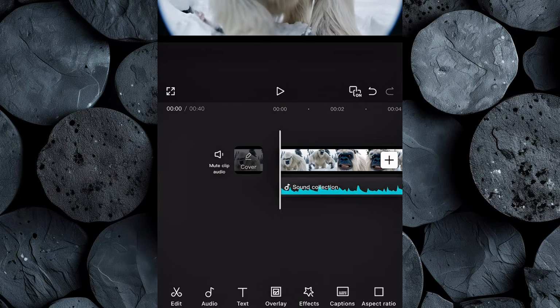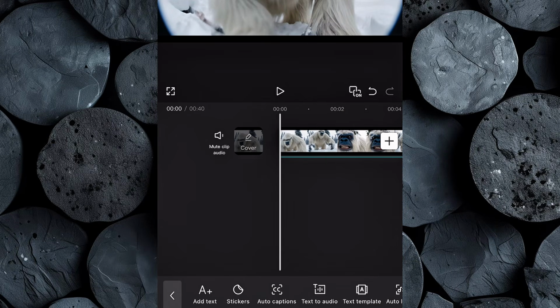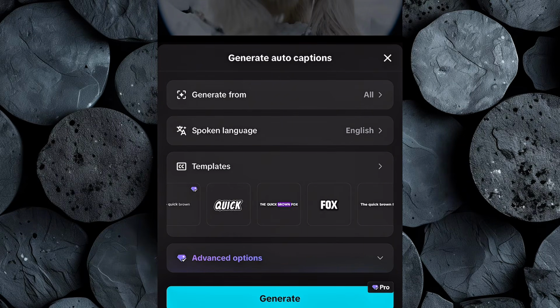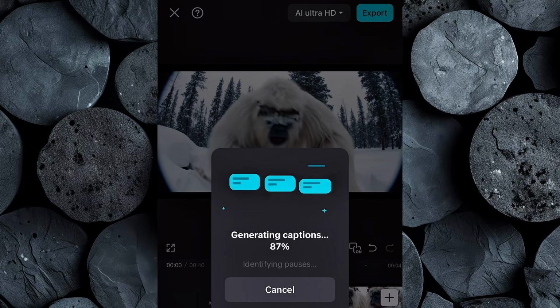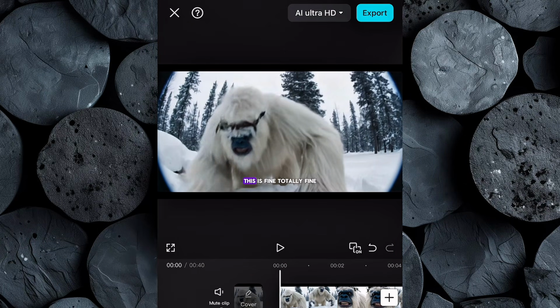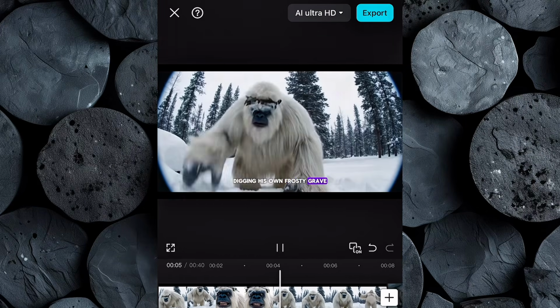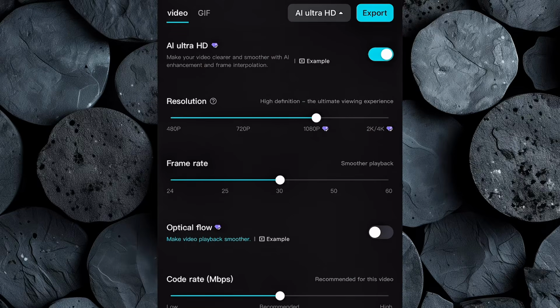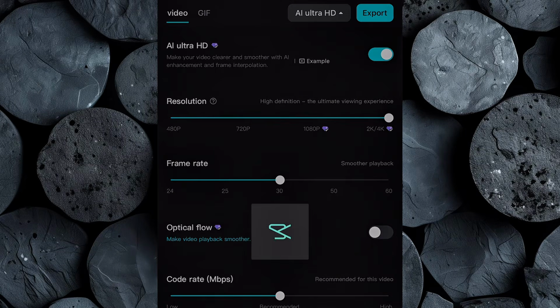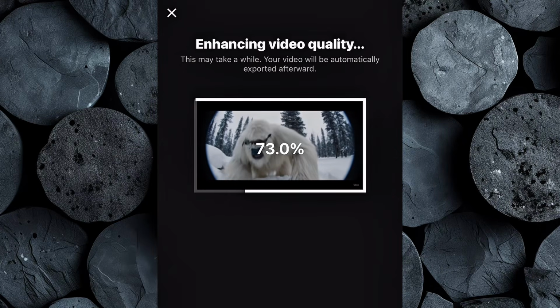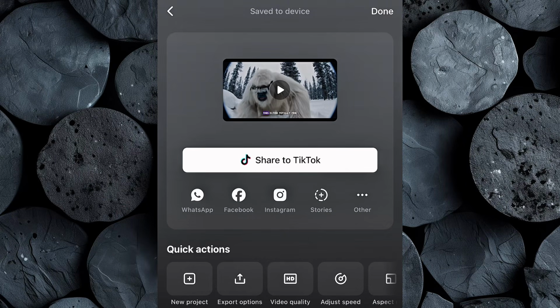Now it's time to make our video even more engaging by adding captions. Click on Text, then select Auto Captions, and you'll be shown a bunch of caption templates to choose from. Pick the one you prefer, then click Generate, and CapCut will begin generating our captions. Once the captions are added, give the whole video a watch from beginning to end. If everything looks good, then it's time to export. Click on Export, increase the video resolution to 4K for the best quality, and download the final version to your device. Now, let's take a look at our final result.